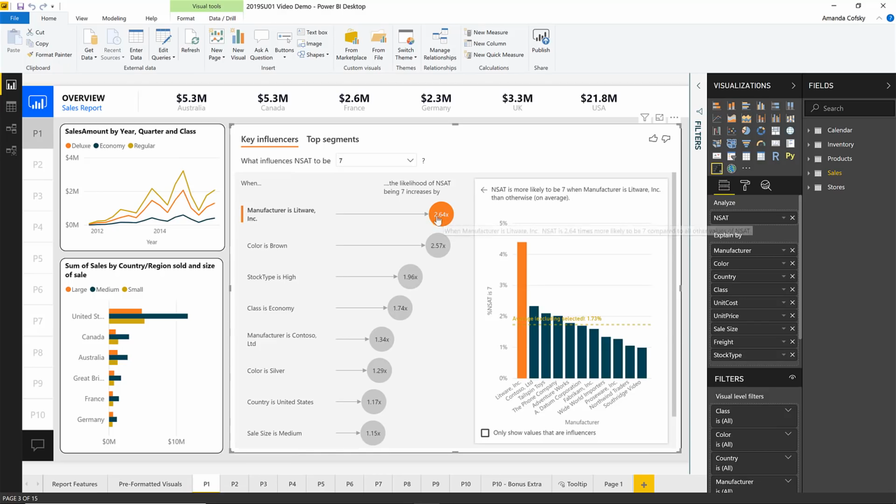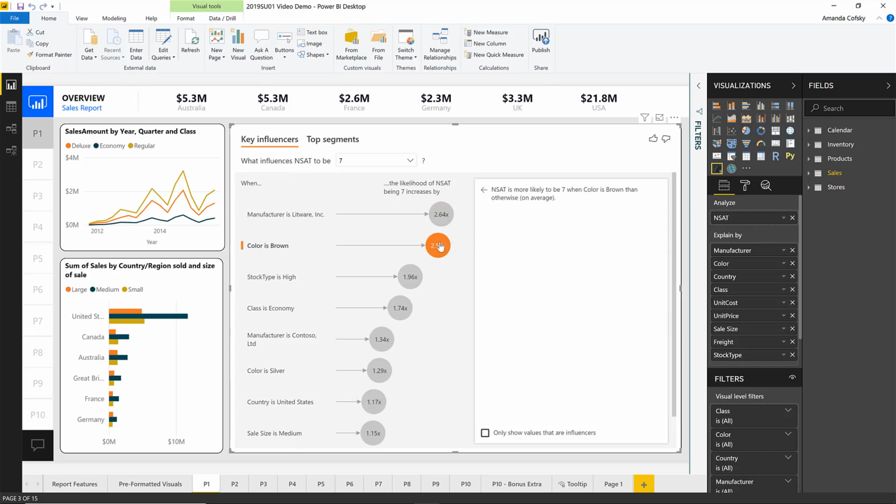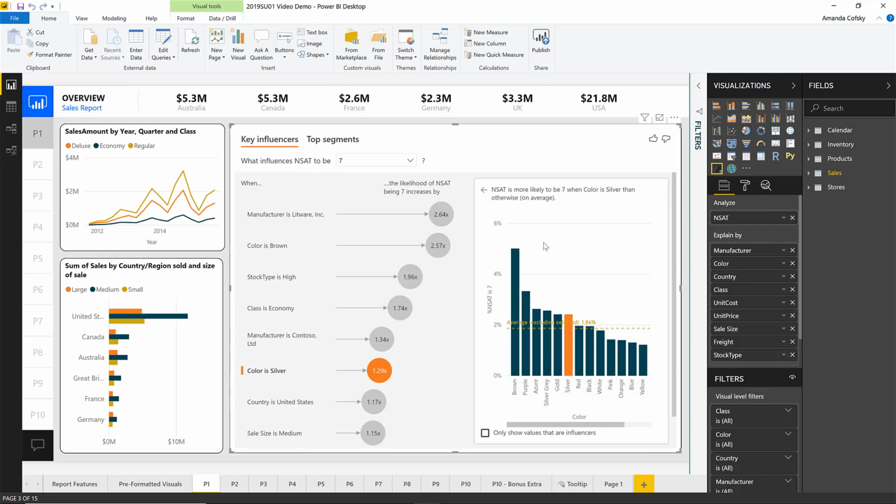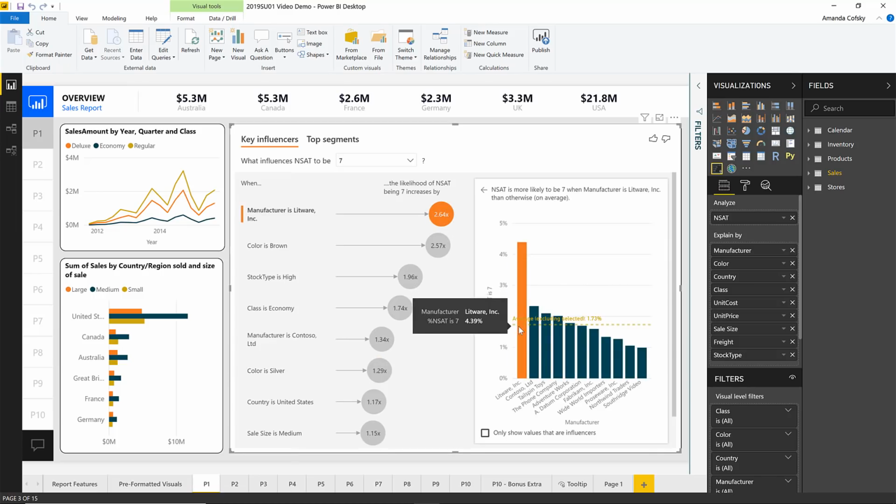And the number inside the circle also tells you how much influence it has. And so if the product was made by Litware, I know that there's a 2.64 times more likelihood that my net satisfaction is going to be 7. And you can click on each of these little bubbles on the left here, and we will show you a visual on the right here that gives you some more information about that. So if I look at, say, going back to the first one, I can see that Litware, out of all my manufacturers, is way more likely to have a net satisfaction of 7 compared to any of the other manufacturers. And on average, based off of this line, I can see that there's a 1.73% average chance of it being 7, whereas for Litware it's closer to 4.5.